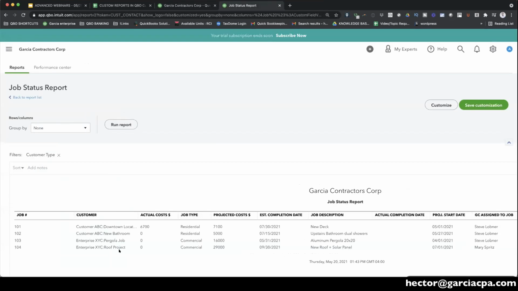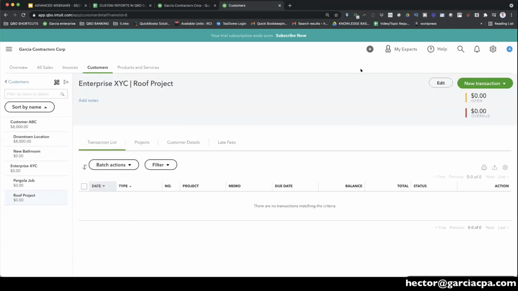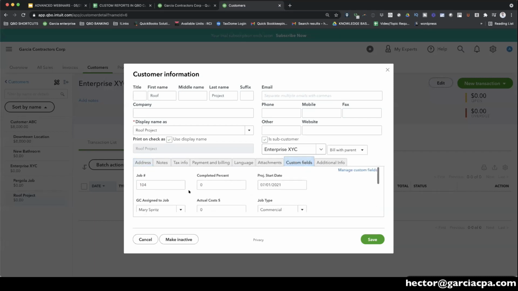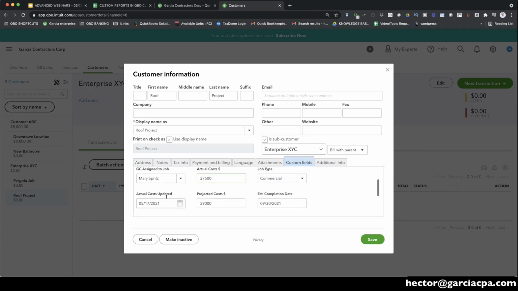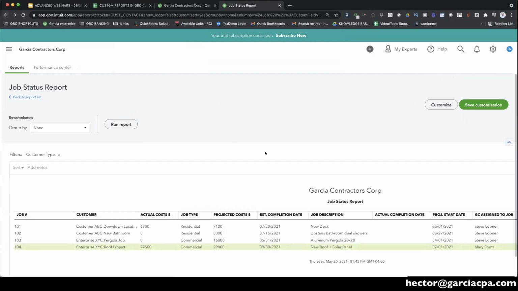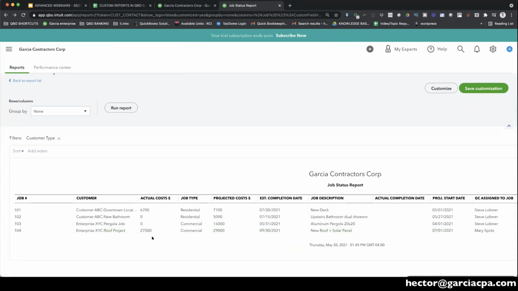So I'm going to go into my roof project, go to edit, and then go to custom field, and then go to actual cost and put the 27,500. And the last time I updated my actual cost was today, and click on save. So why is that useful? Because then when I run my reports, I'm going to go back into my job status report. I now see that my actual cost is 27,500 versus 29,000.